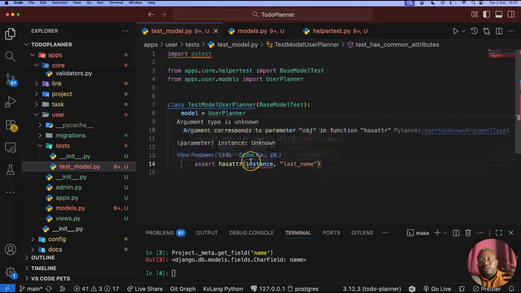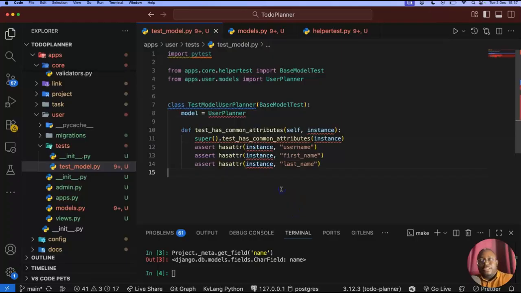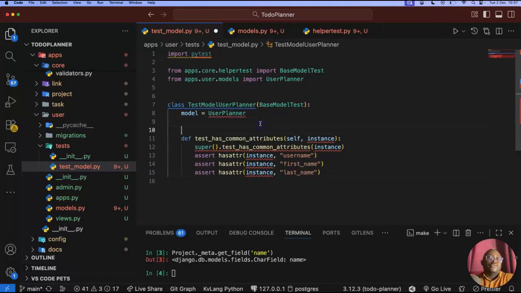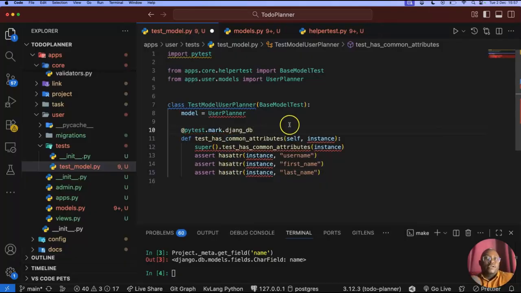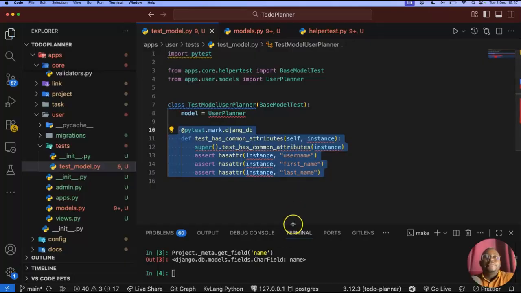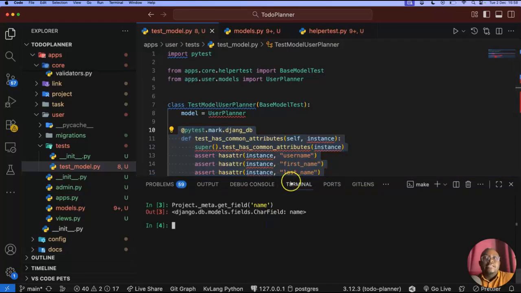So our Django tests need to have access to the database. Okay, so pytest-django does that with a marker called pytest.mark.django_db. Okay, so with this decorator, we give access to the database to this particular test. So the test will be dealing with the database. All right. Okay. So with that, let's see how we can run this.